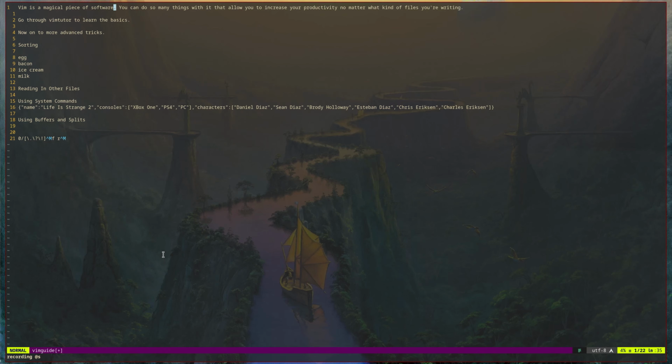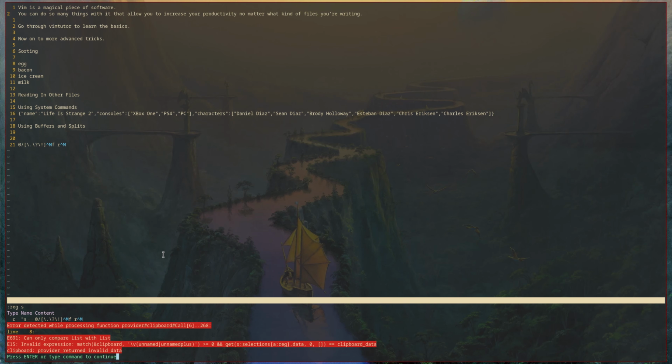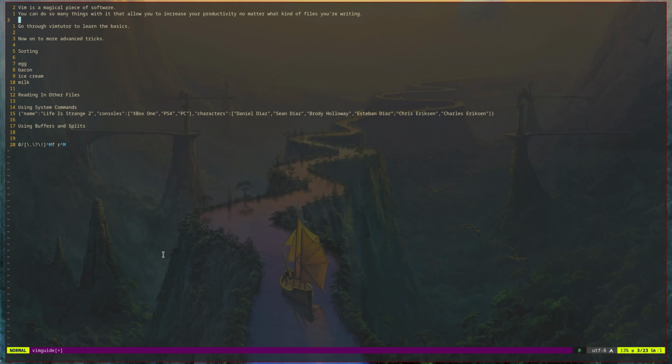Press enter, press F space, and then R enter, and then that's it. And to stop recording you hit Q, and then we can reg S again and you can see that we got our macro back just like it was before. So that's how you record macros.